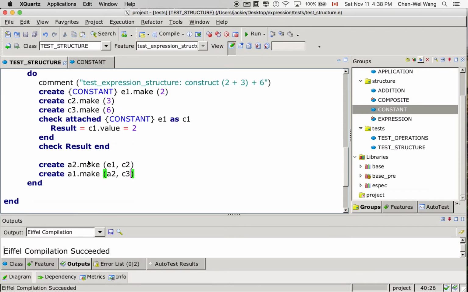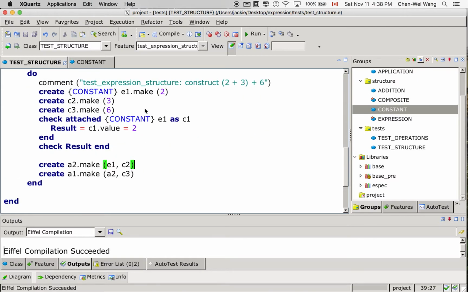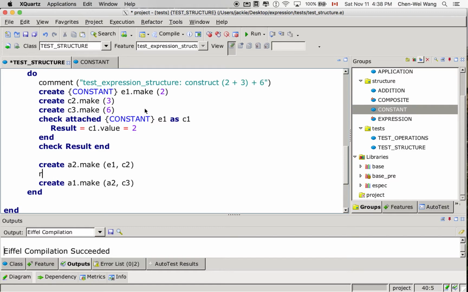Okay, compile. Let's do some quick assertion over here. So now what you can do is, we don't need to do any cast because the static type is already specialized enough. Result is assigned to A2.left.